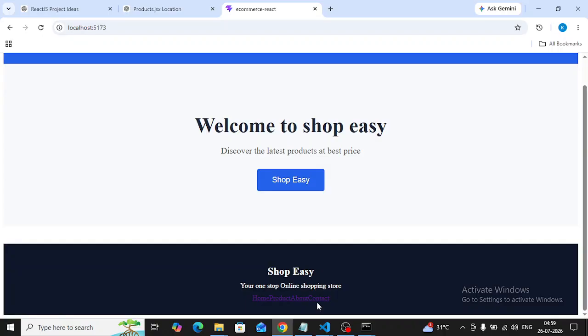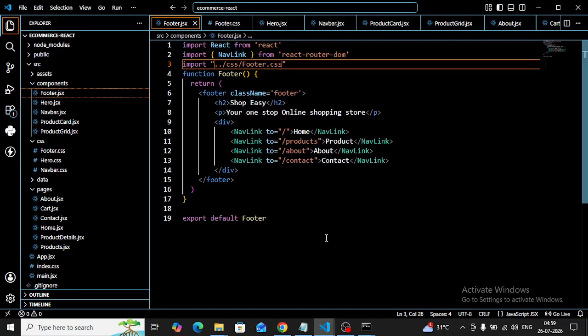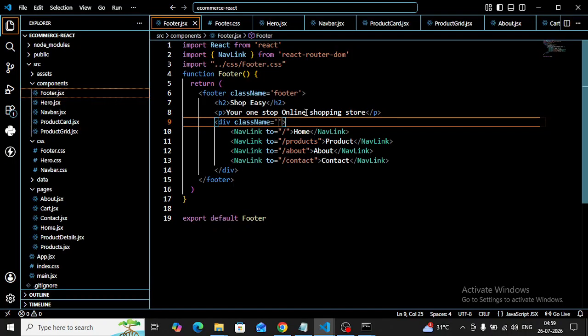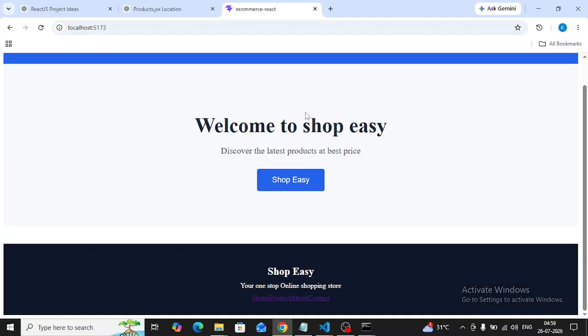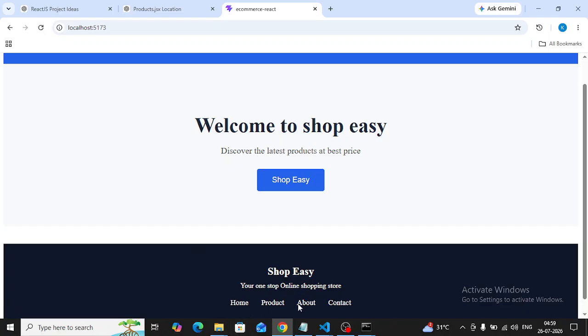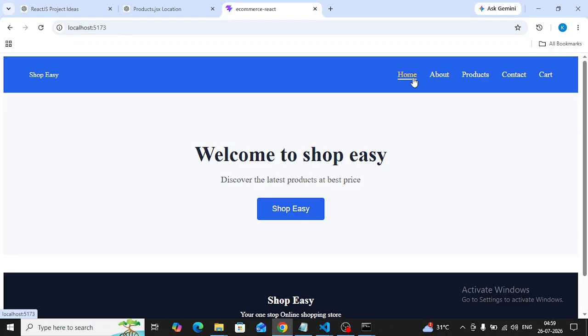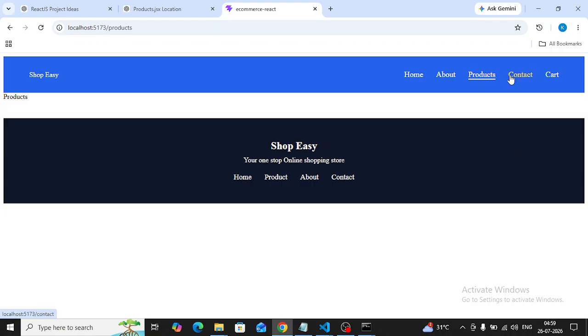Now we have to give the styling. So we have footer links here, class name footer links. Again refresh. Okay, you can see the home, products, about, and contact pages. Now let us do the about, products and contact pages.